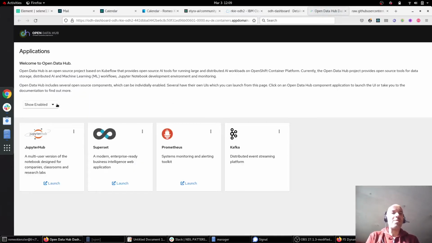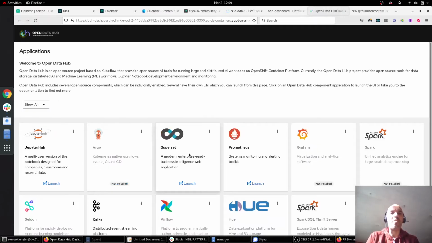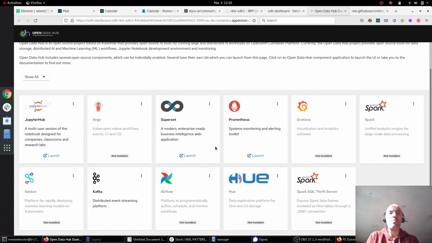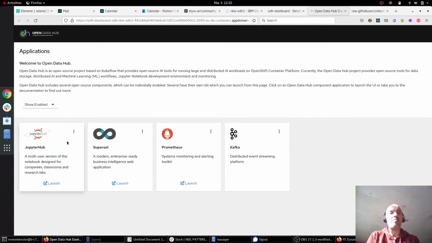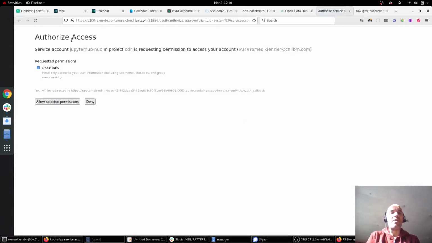And interesting to notice is that we have far more components in OpenDataHub available for installation. So this kfdev YAML file I've used obviously is not installing all of those. I have to double check on that. But I mean, the most important things for me we have, especially here JupyterHub. So we can click on launch. And I think we have to authorize.